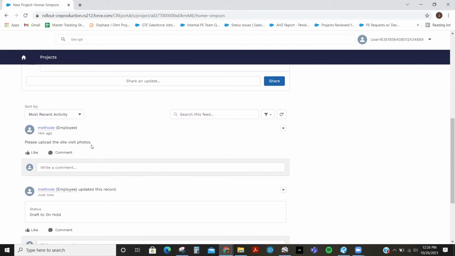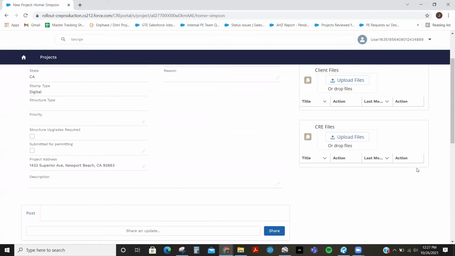Usually we'll place projects on hold if documents are missing, sometimes plans aren't uploaded, or the photos aren't uploaded, or sometimes files for the wrong project are accidentally uploaded. So those are the common reasons we'll place something on hold or if additional information is needed, but we will always include the reason down here. So in this case, we need to upload the site visit photos.